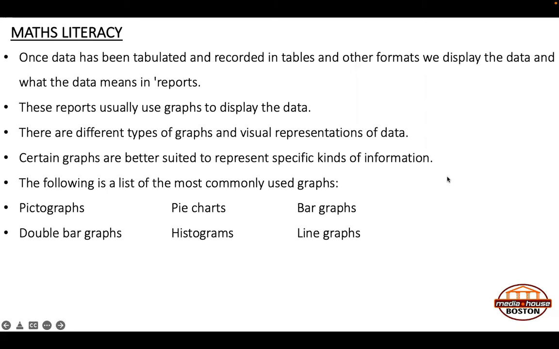So certain graphs are better suited to represent certain kinds of information. The following is a list of the most commonly used graphs, which we're going to see how to do today. We get pictographs, double bar graphs, pie charts, histograms, bar graphs, and line graphs. Questions?